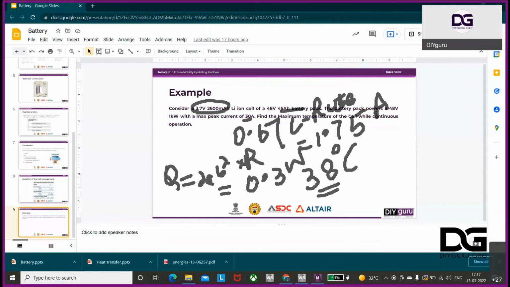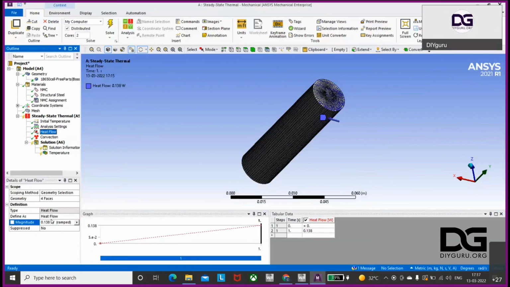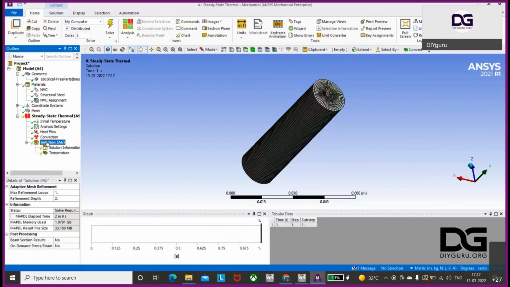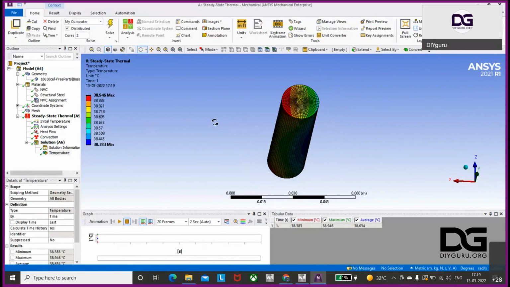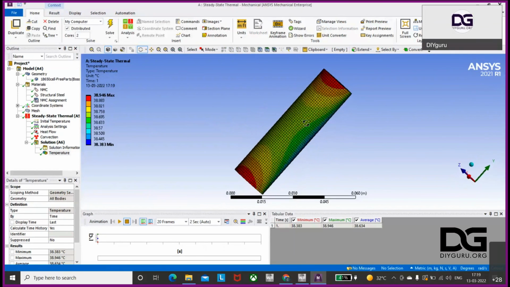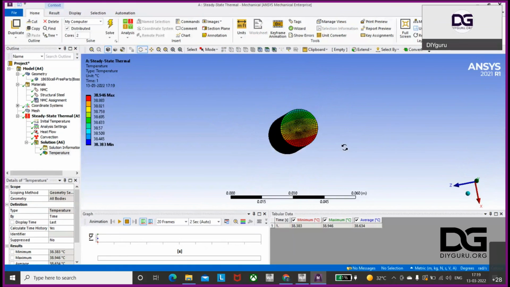0.3 watt. Okay, now I'll go back to my workbench. I'll click on heat flow. Yeah, it's there. Now I'll make this 0.3 watt, and I'll just click on solve. Okay. For the same, now I'm getting 39 degrees Celsius. Okay, so from that, I can prove that my battery working temperature is 39 degrees Celsius.